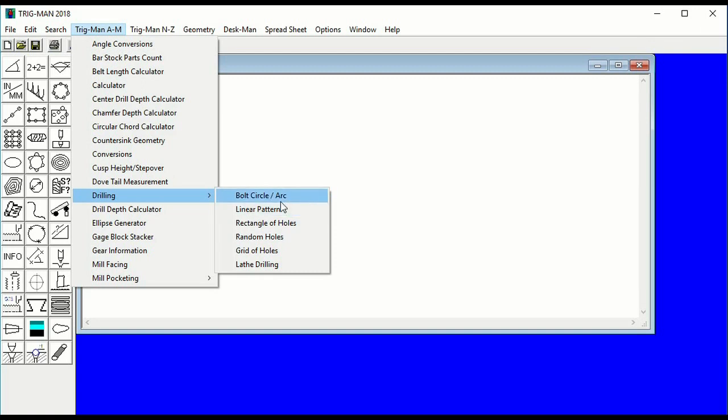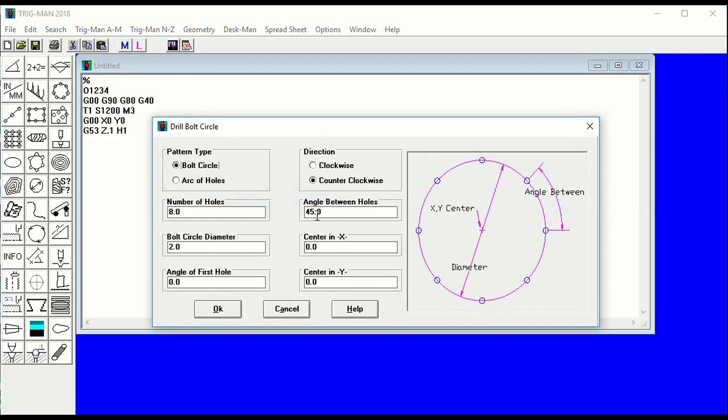I'll just do a quick bolt circle, just that everybody does, but just so you see how it works. Say a bolt circle, pulls up a dialog where you set everything you want about the bolt circle. By the way, everywhere in Trig-Man that you're entering a number, like 2 plus 3, you can put in a formula or an equation instead of just a raw number.